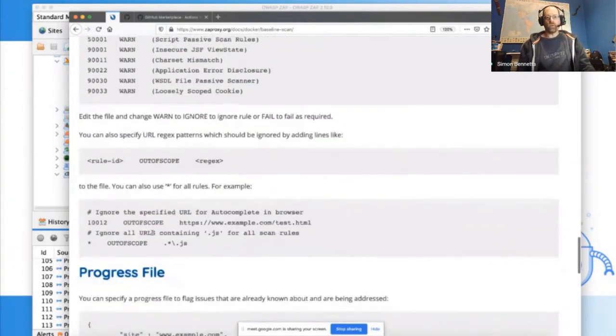And you can actually ignore things. You can set specific rules or regexes as out of scope, either for everything or for specific rules. So the configuration file is particularly useful. If there are particular rules that you're really not interested in, you can ignore them, or for the ones which are particularly important to you, you can make sure that your build fails rather than actually just getting a warning.